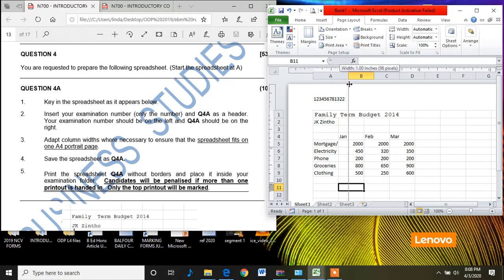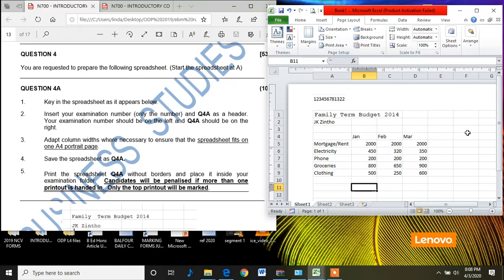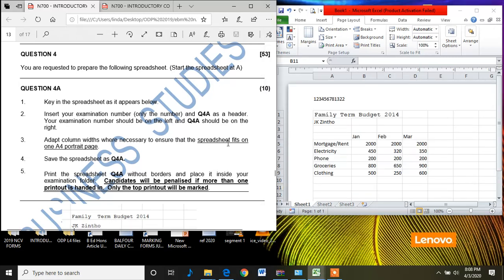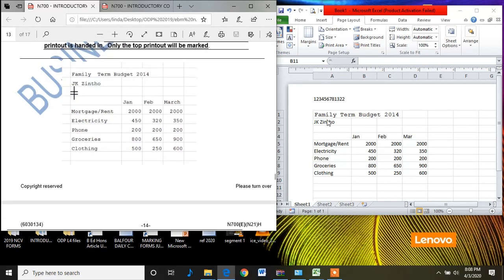Remember, we just want the information to show, but we don't want your columns to be too wide. So make sure that your spreadsheet fits nicely and the information is showing nicely like that.